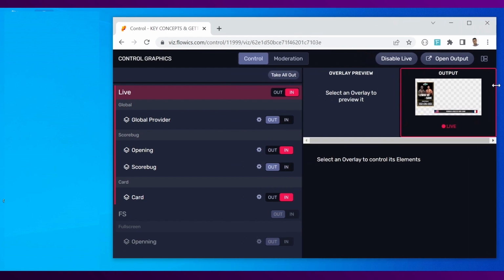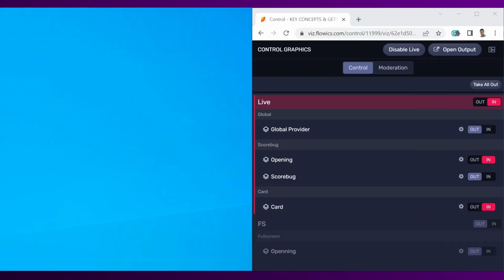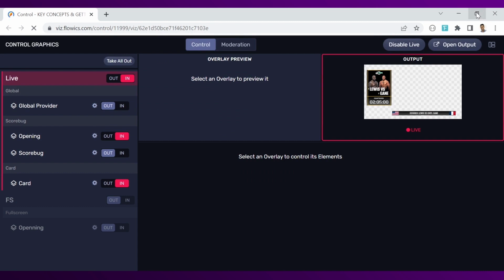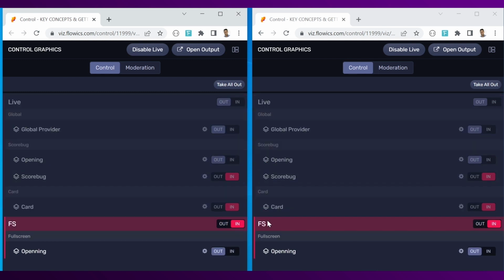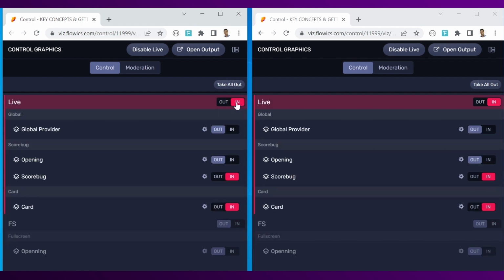One of the key features of the remote control is that you are able to operate multiple instances, and this is what we call collaborative production. This means that the changes applied to one remote instance will be automatically applied to all other instances that are in use.